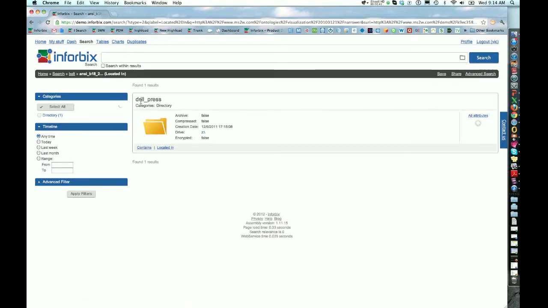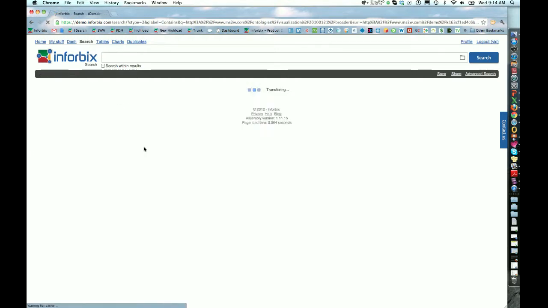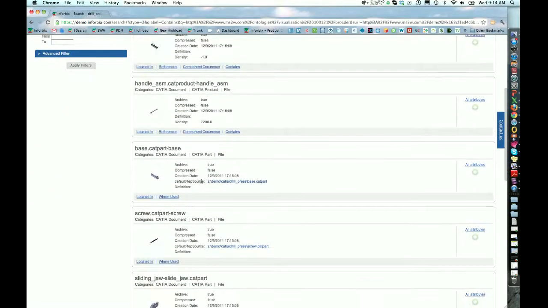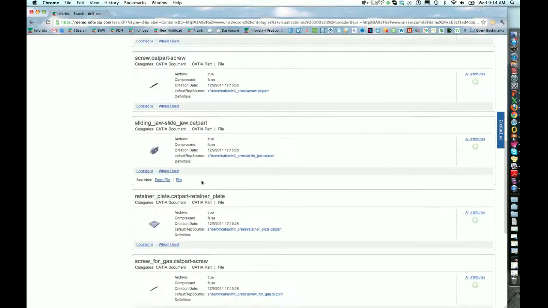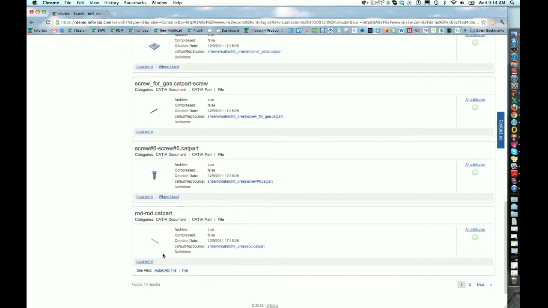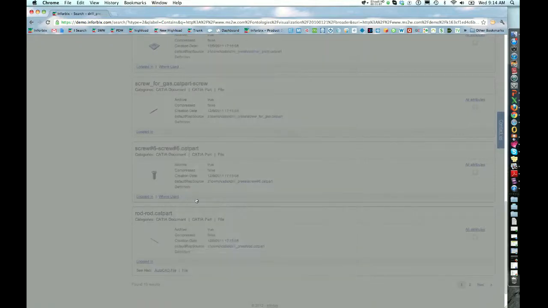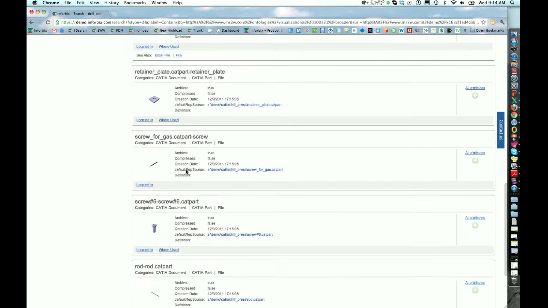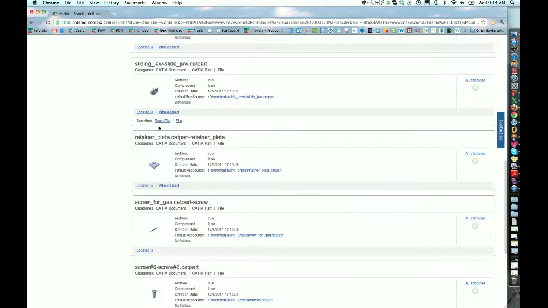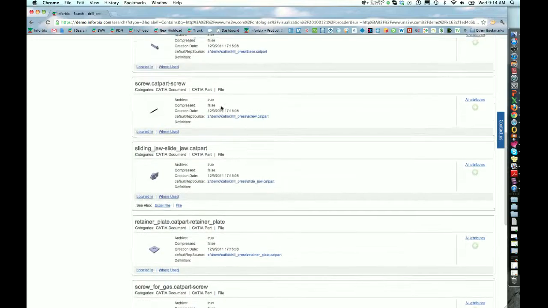And now I find that Inforbix has located a drill press folder for me. I'd like to know what it contains, because it is within that folder that I might find the product data, or the CATIA documents in this case, that I might be looking for. And you can see that I can go ahead and browse through this. I see, just as an aside, that this particular item has an AutoCAD file related to it, and this item here has an Excel item related to it. But I digress. Let me continue.